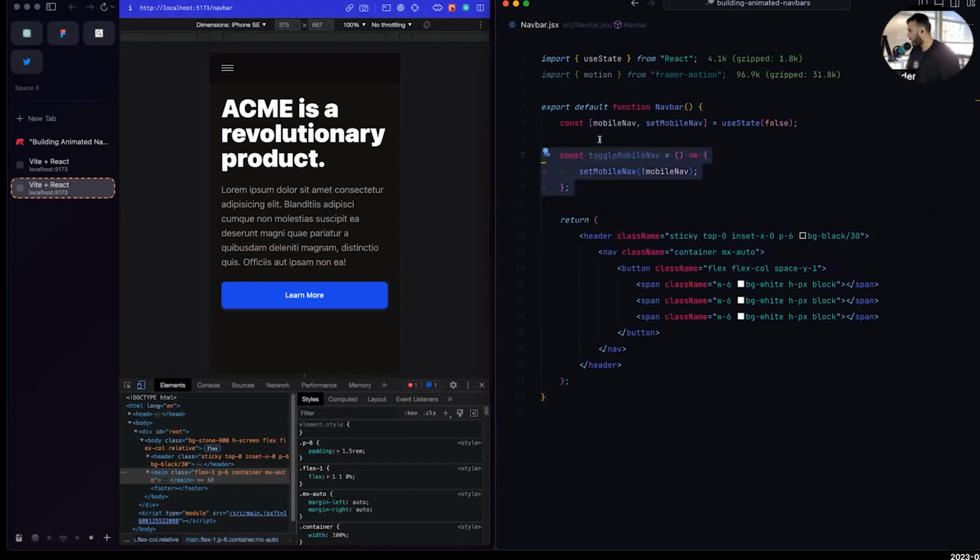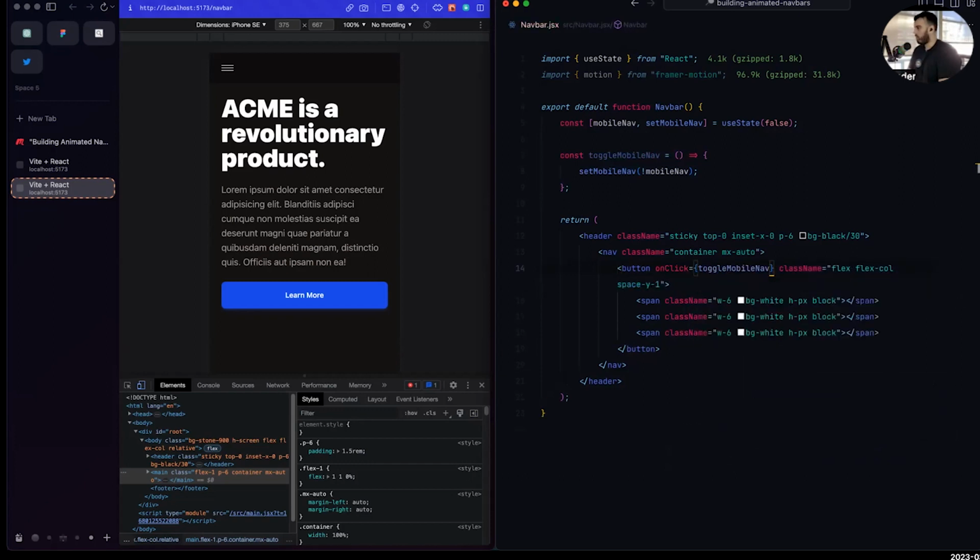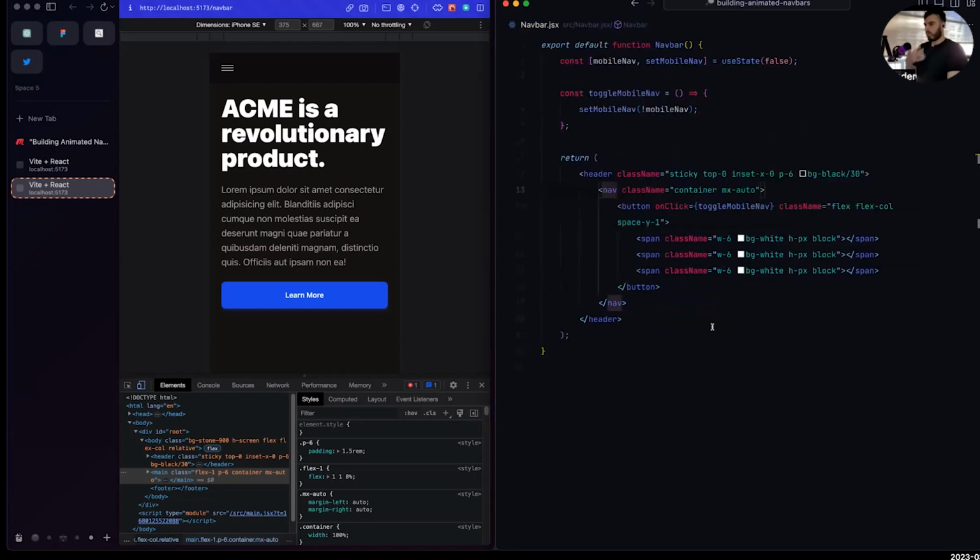So we've defined a toggleMobileNav button here to toggle our mobile nav. Let's go ahead and add that to our button. So onClick equals toggleMobileNav, and then we'll save that. Now, the first thing we're going to do here is animate this button, so that when you click it, it goes from a hamburger icon and turns into an X button.